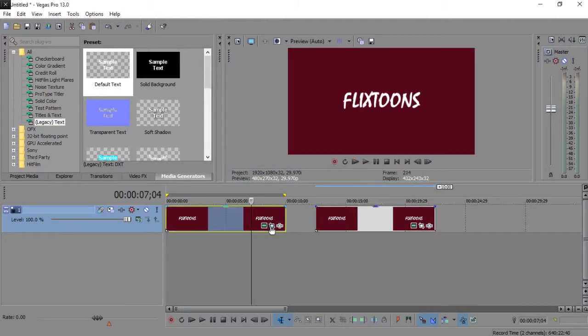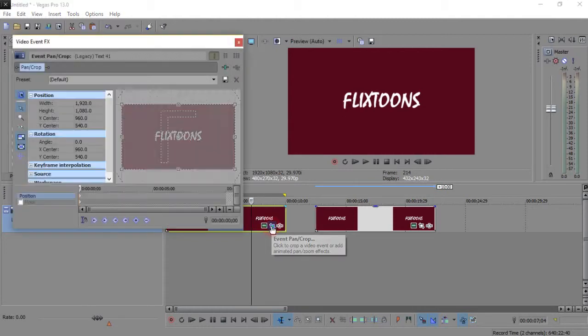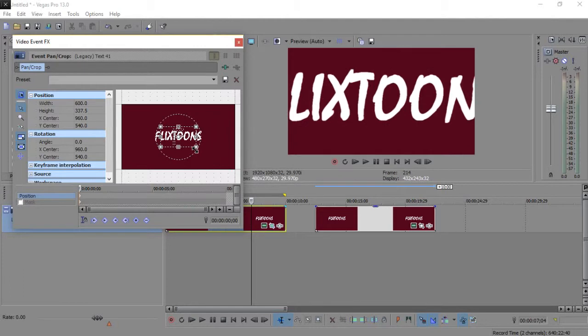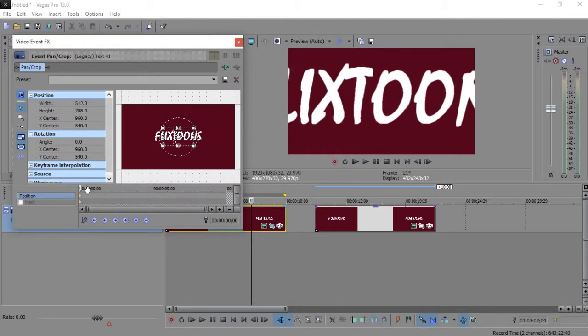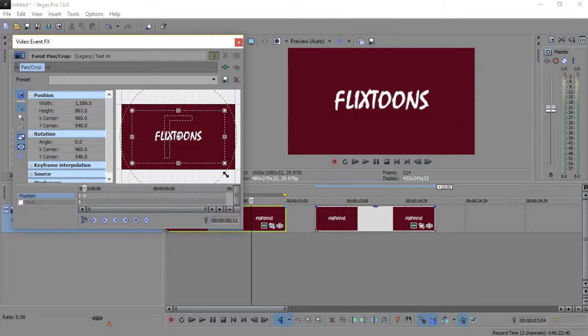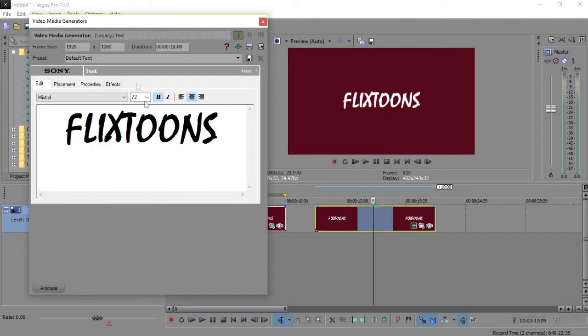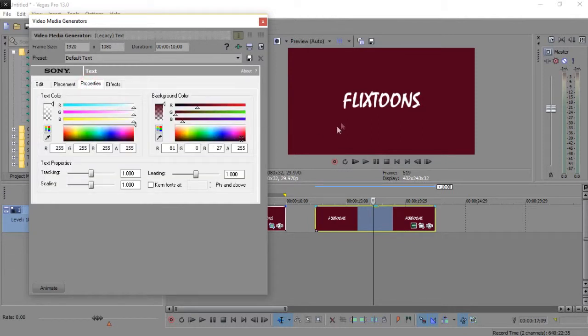Let's animate on first clip by adding some keyframes. Perfect. Now let's do some editing on second clip. Here, you have to copy the color of background onto text color.